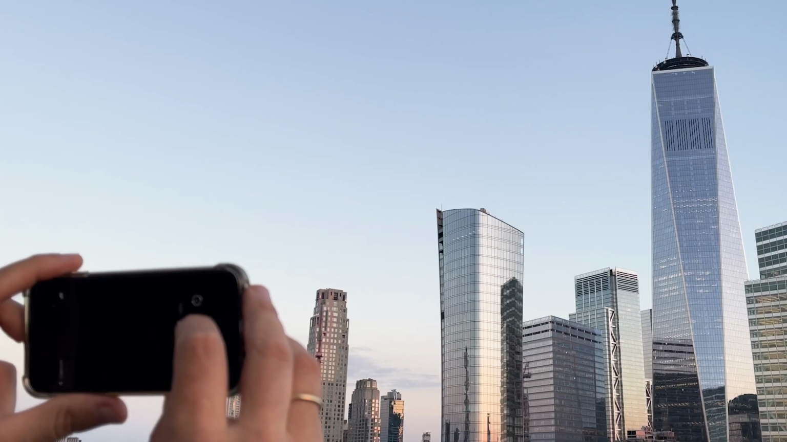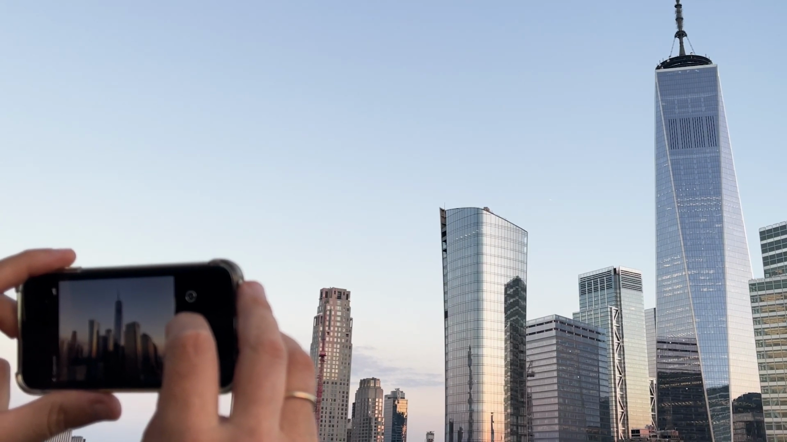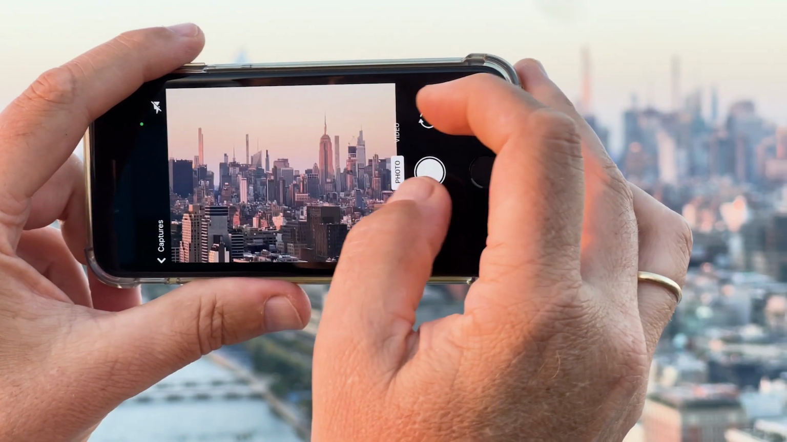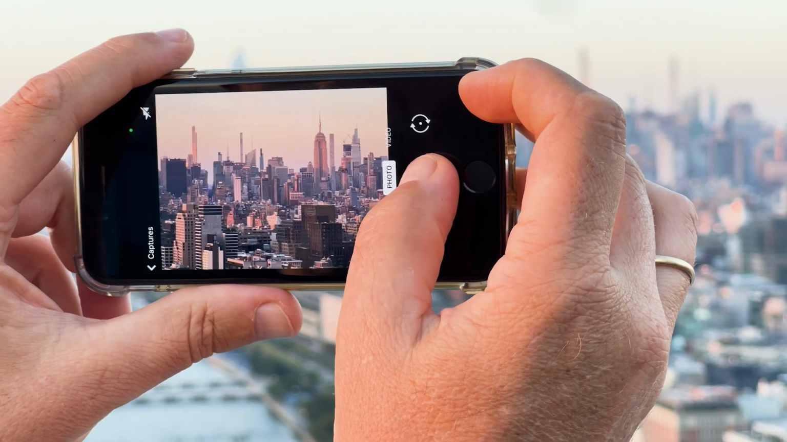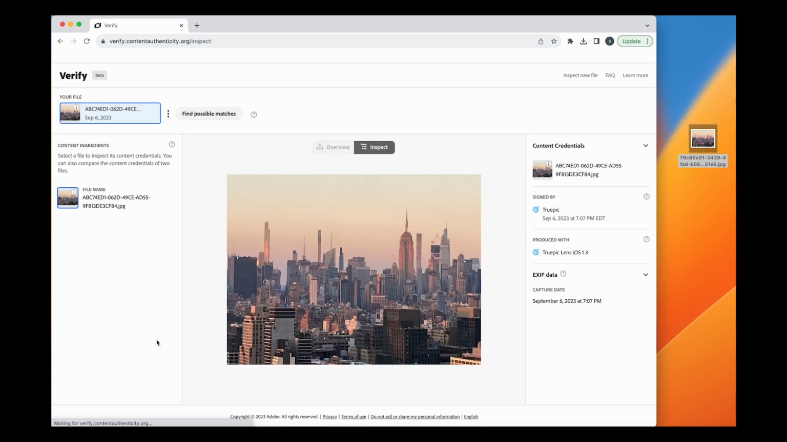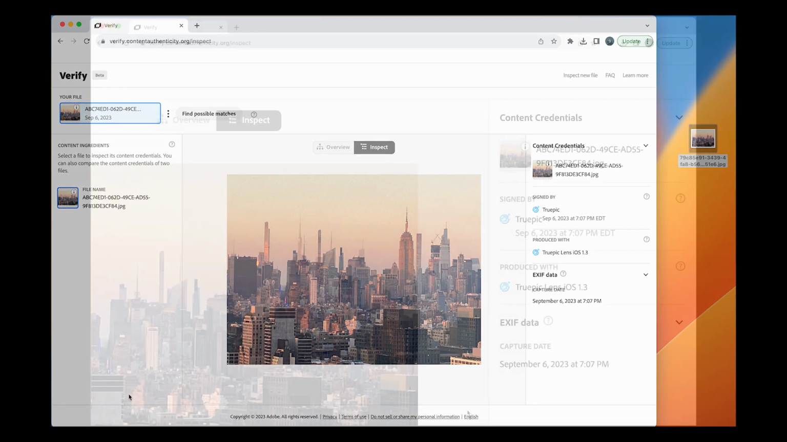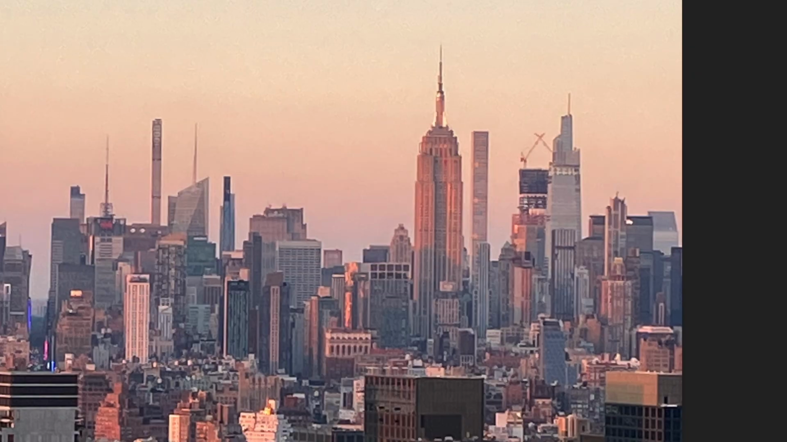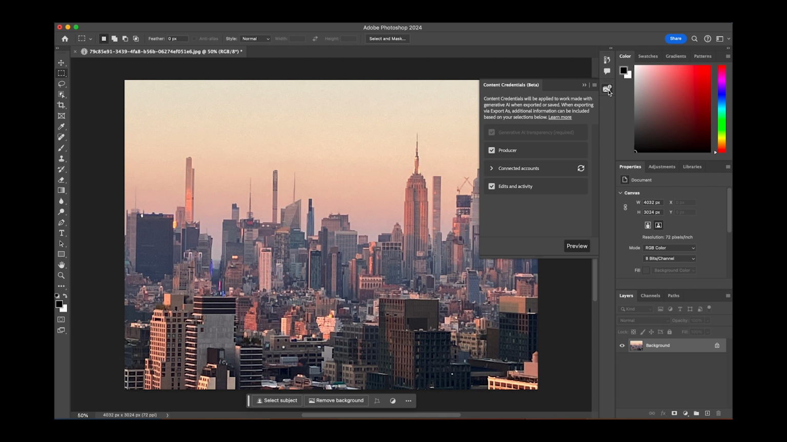into the file. The photographer is now using Truepic's camera to capture images of Lower Manhattan. The capture is similar to that of your native camera. The image is now dropped into a verification tool to show its original provenance, including its date, time, location, and source or capture mechanism.